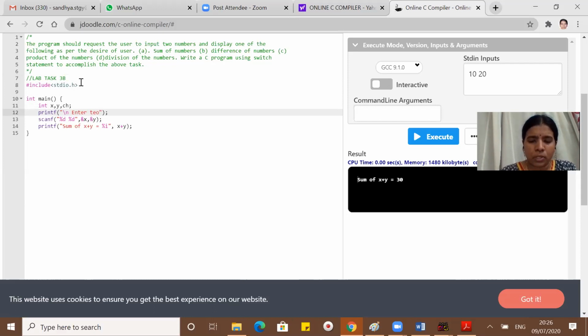Enter two numbers. Okay, so this is what your numbers are, x and y. And then you should again write a printf statement that asks you for a choice, isn't it? So what is the choice?